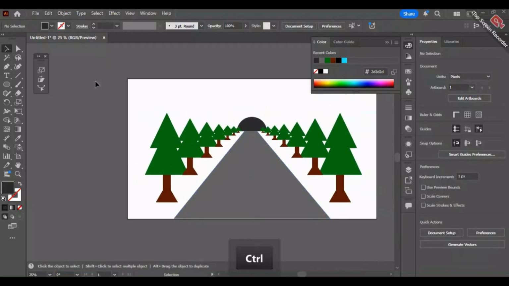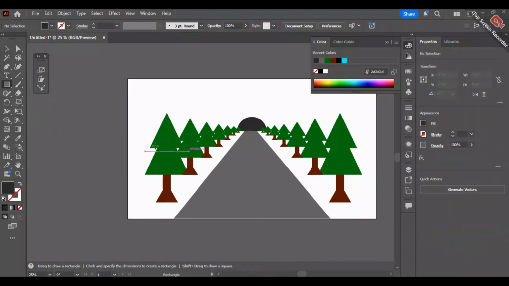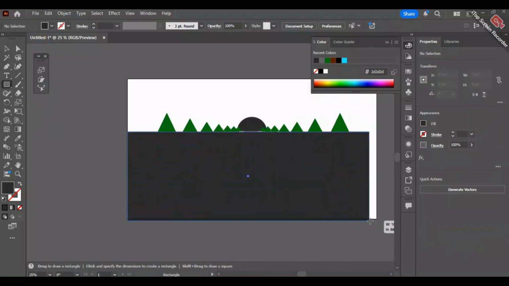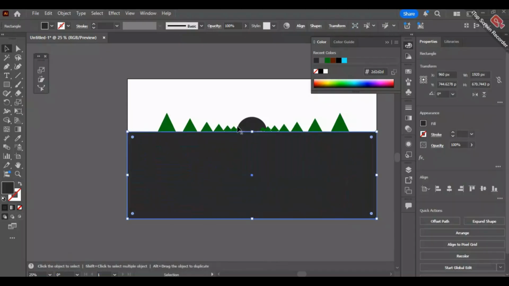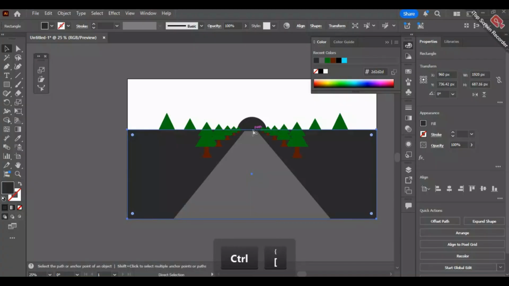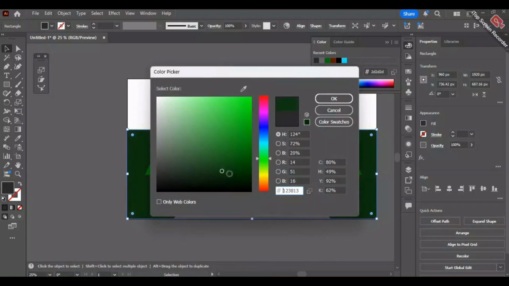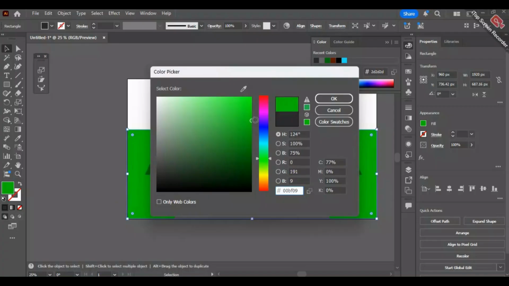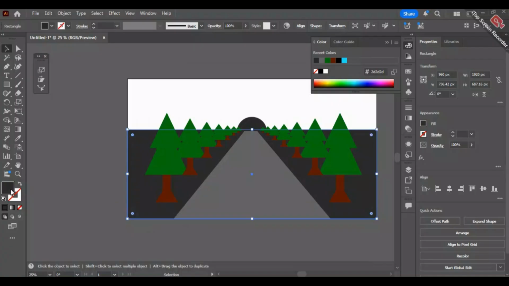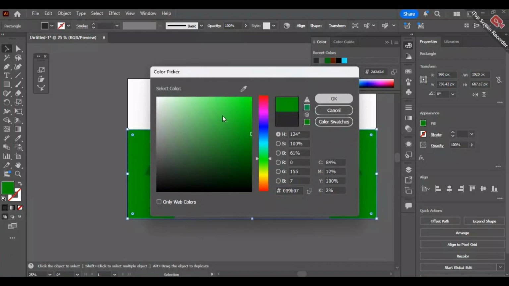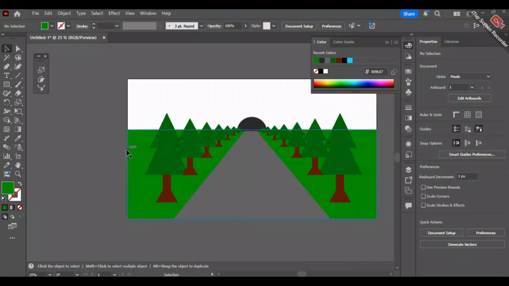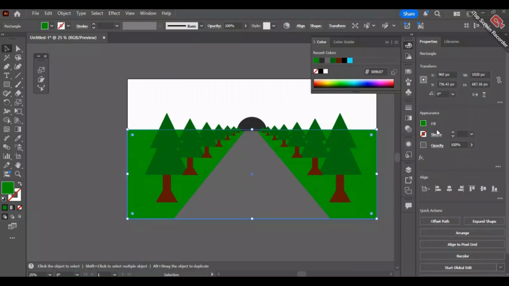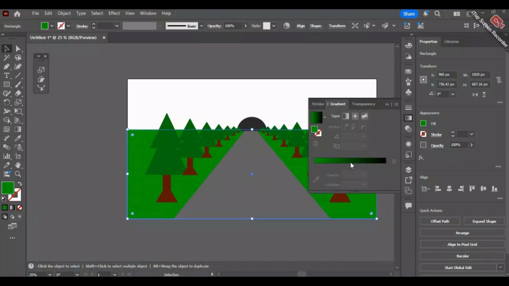And now I'm just going to take a rectangle, and I'm thinking of creating a shape like this. And obviously it's going to go at the very back. And it's going to have a color like a light green or a dark green. Let's just create a gradient. What do you say? Is it looking good? Let's just create a gradient.